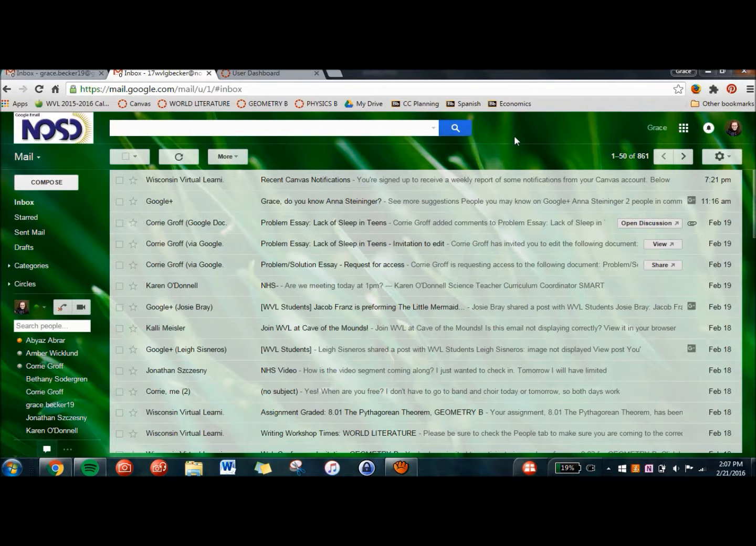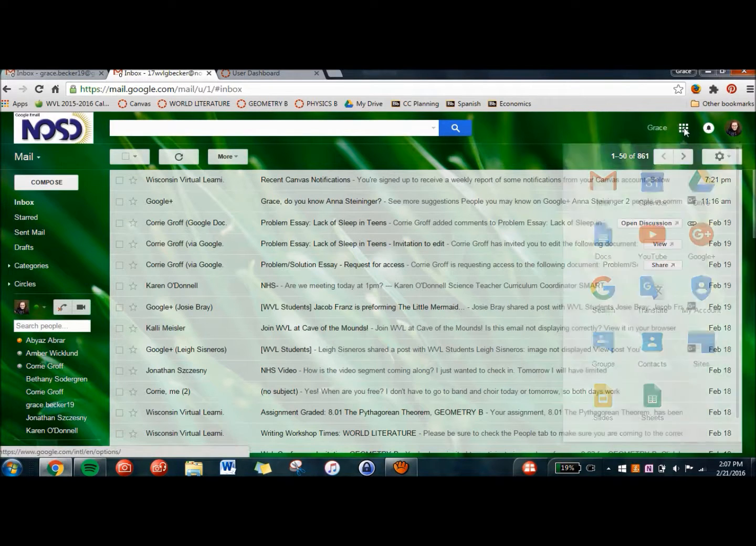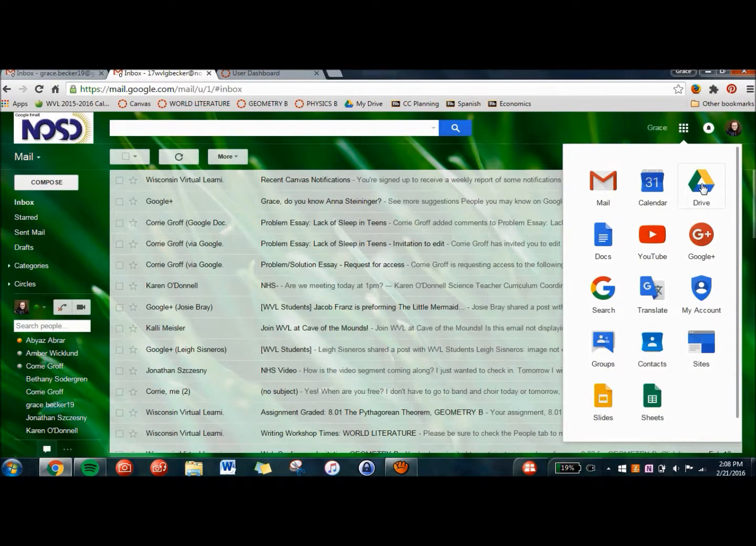Hello everyone, my name is Grace Becker, and today I'm going to be talking about creating, sharing, and organizing in your school Google Drive. First of all, to even get into your Drive, you click this icon up here and click the Drive button, which will take you directly to your Drive.